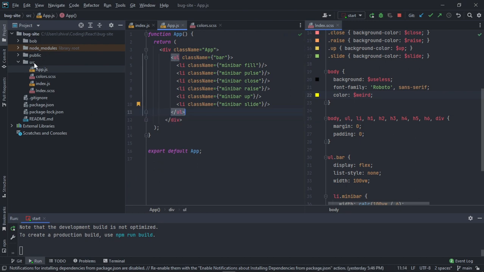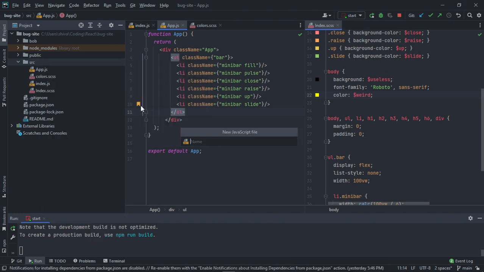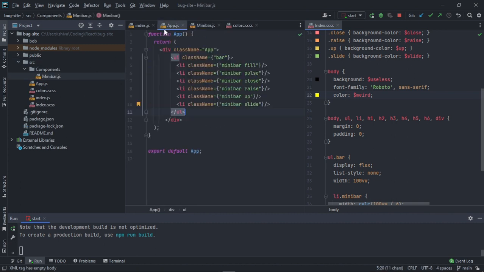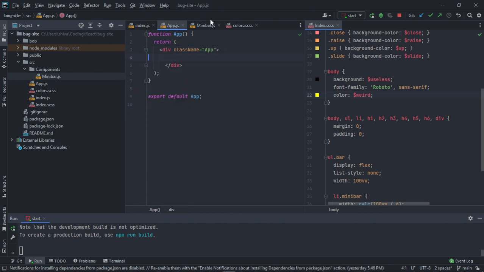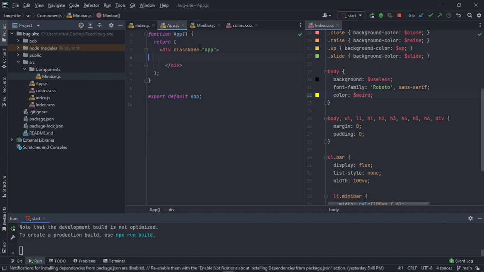Let's get started actually coding. So we're going to create a new JavaScript file. We're going to go into components/minibar. Components minibar, we're just going to do RSF. And bam, that. I'm going to paste it here. Let's add a minibar here.